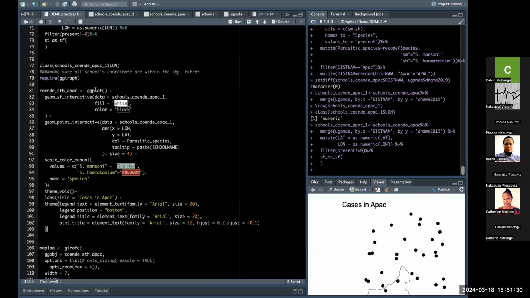And I tell R, I want to make a point map. The dataset that I'm using is called SCORE-End APAC1. The x-axis is the longitude, and what goes to the y-axis is the latitude. I want to color by parasitic species, and I want to show the school name. I will explain this after I plot the map and we see what it looks like.